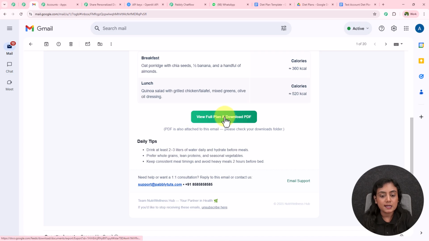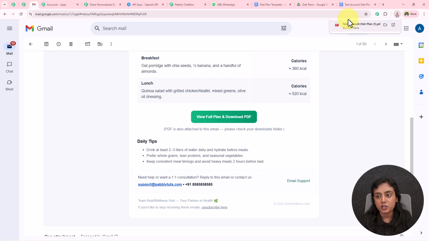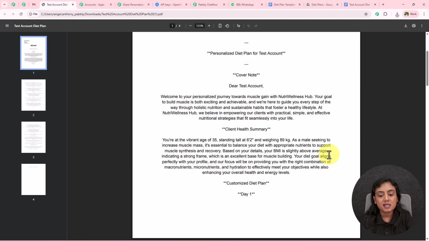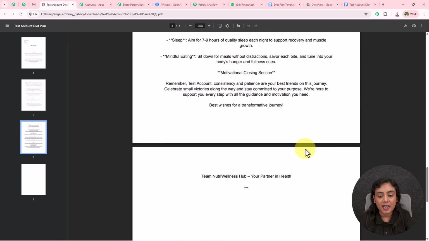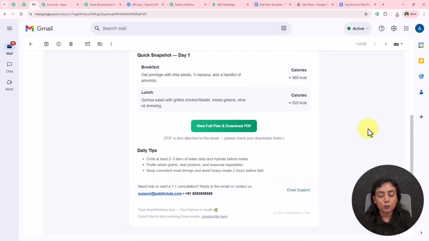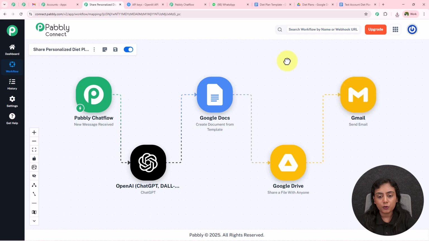If I click on this view full plan and download PDF button, a PDF is automatically going to be downloaded to my computer. This is my PDF, and this is the same document that we generated as a diet plan, which has been shared through Gmail. Okay, so this is how you create this amazing workflow.